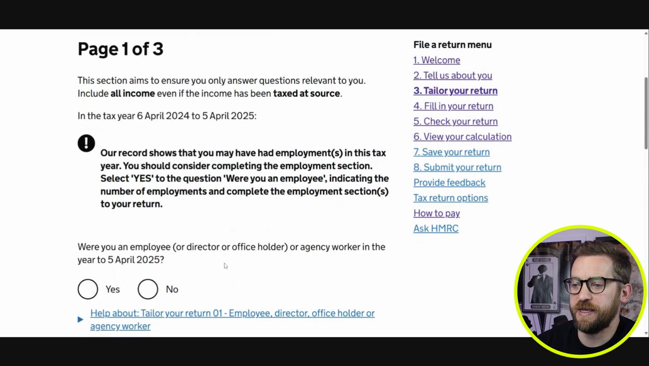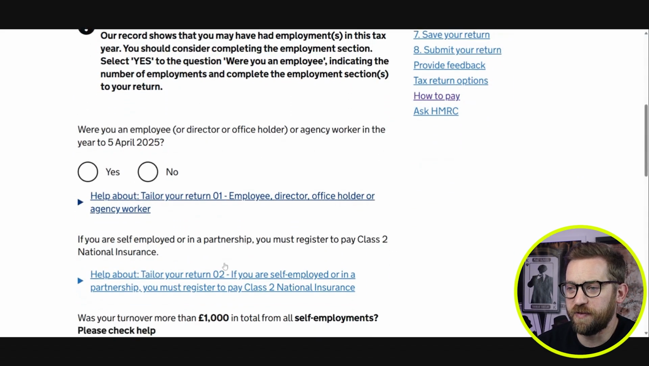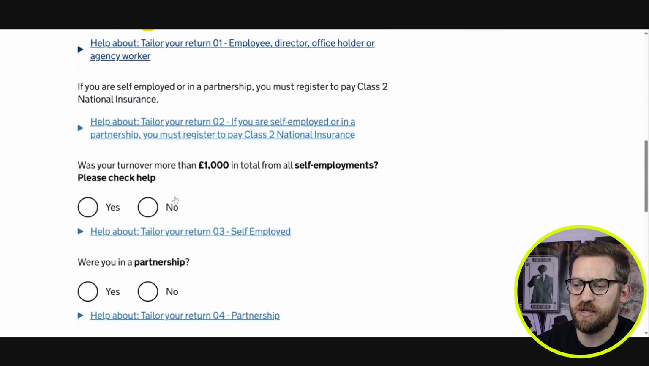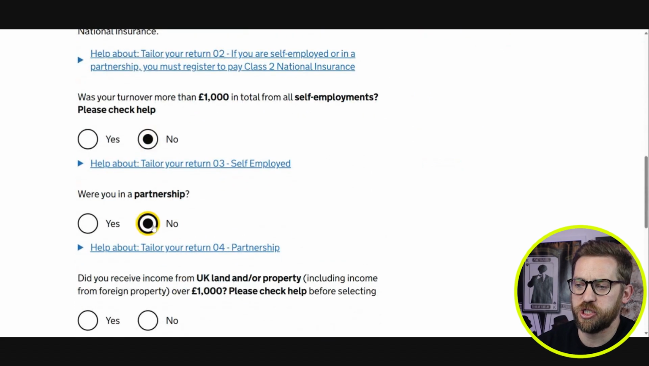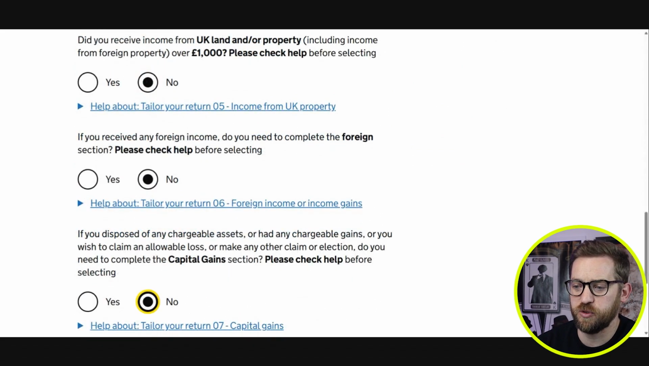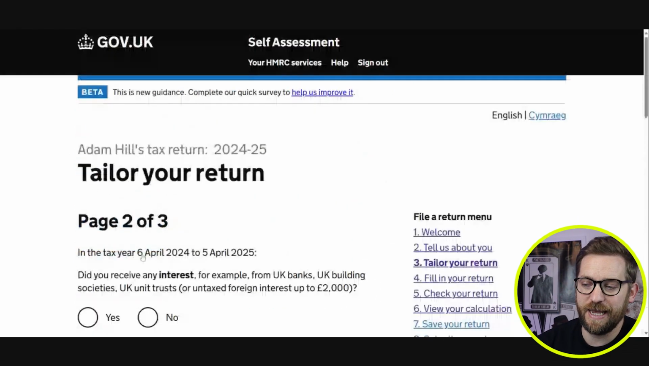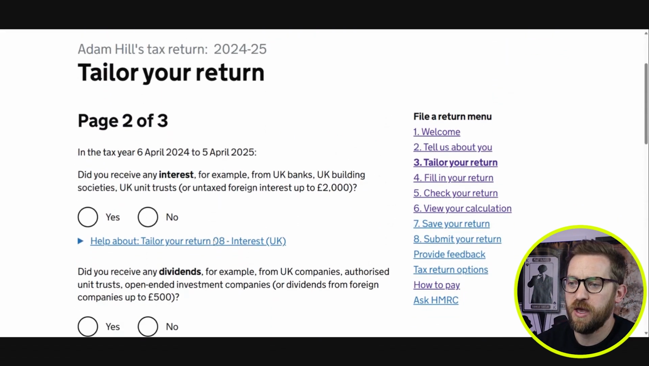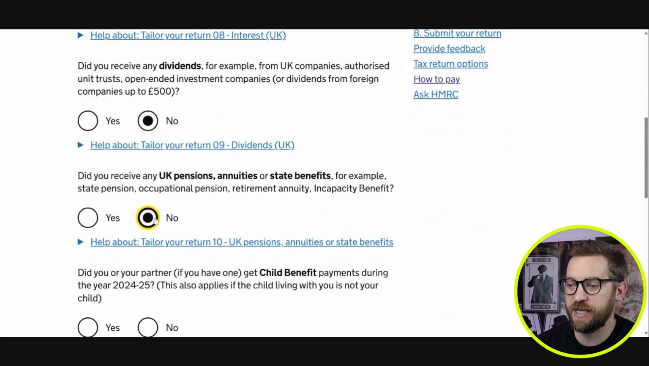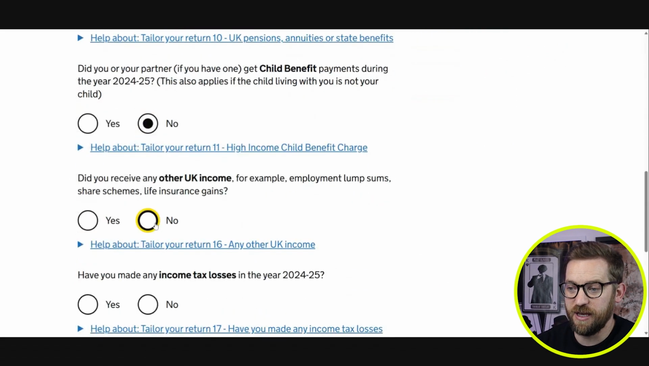Just scrolling through these to take a look, we've got the obvious income type. So were you an employee? Did you have self-employment, income from a partnership, income from land or property, foreign income, capital gain? So they're all income related questions on page 1. Interest, another type of income, dividend income, pension income, child benefit, any other income.